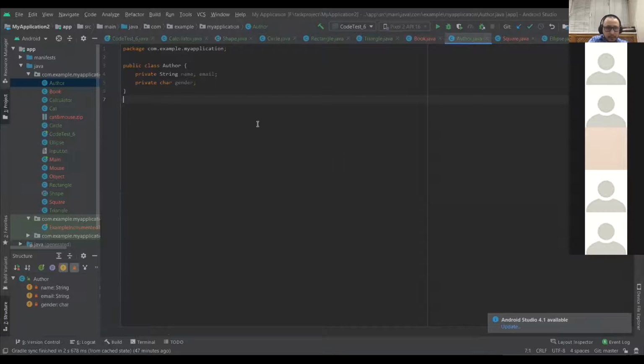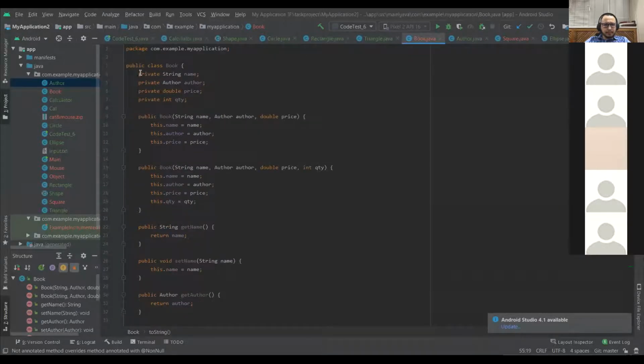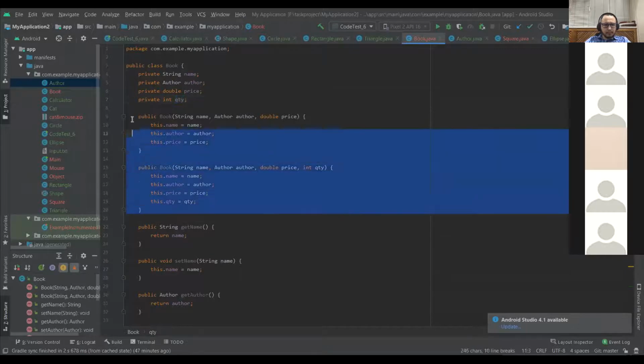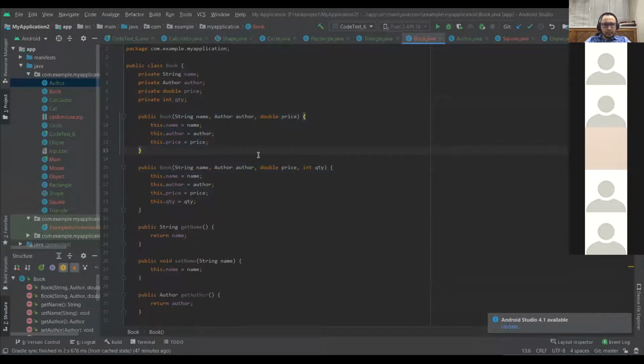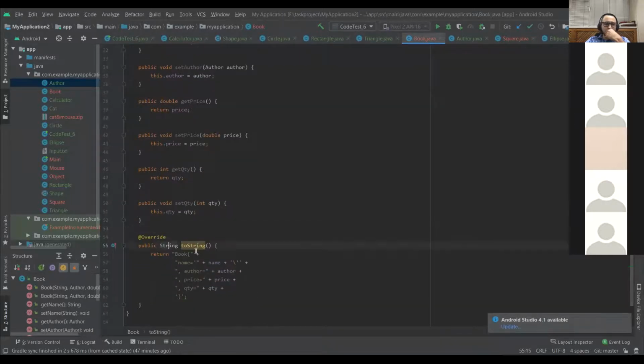So there's a public class with fields like string name, email and gender. And the class Book, which has name, price, and quantity. There we have two constructors: one with name and price, and another with quantity.